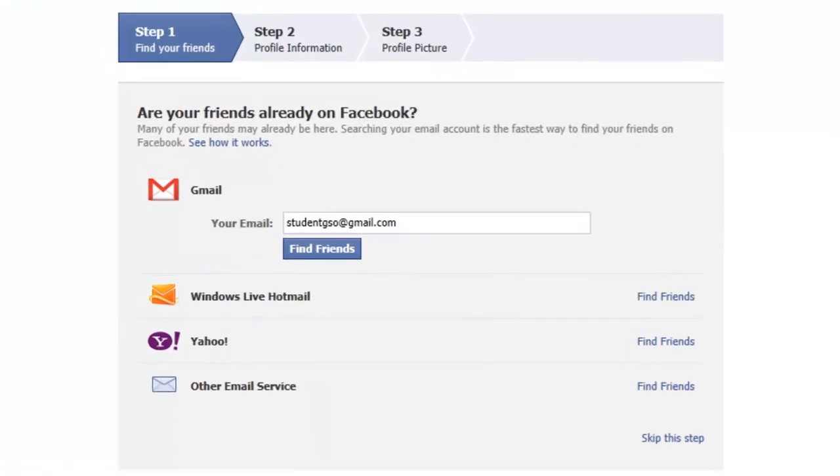Now, the option that we're showing here in step 1 is to find your friends. One of the ways that you could do that is by utilizing your email account, and it'll actually find those friends in your email that have also created Facebook pages and ask you if you'd like to add them to your Facebook page. Basically, what you would be doing is inviting them to be able to see the information that you post, and then they would be giving you the ability to also see the information that they have on their Facebook page.